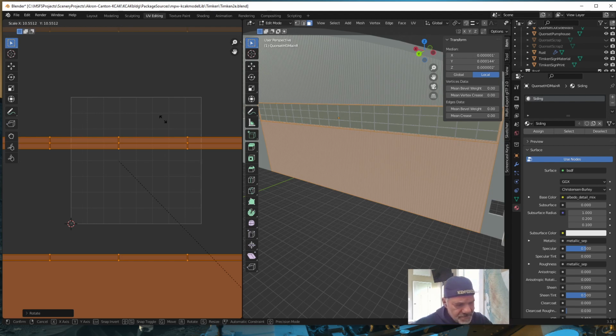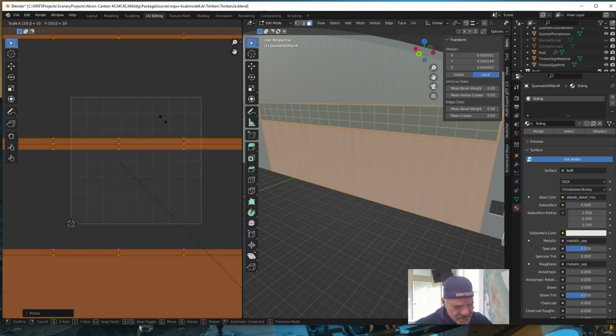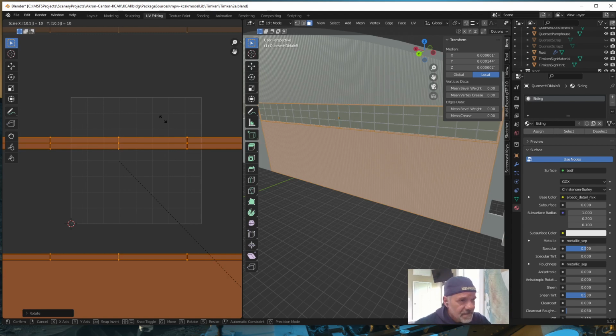So we're going to do 10.5. And if you notice up in this corner when you do the scale, you'll get that 10.5 that we just added.